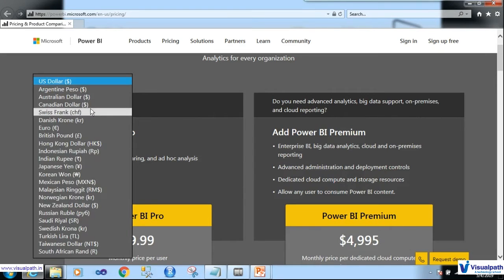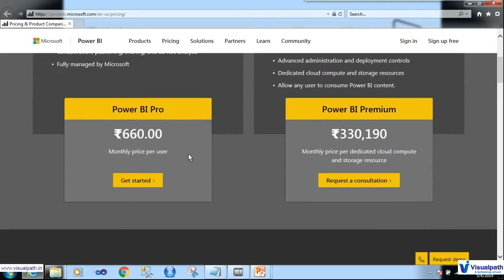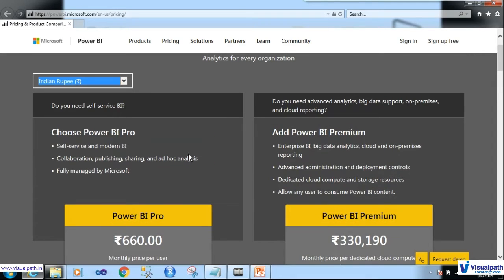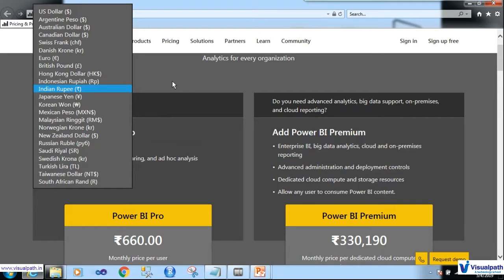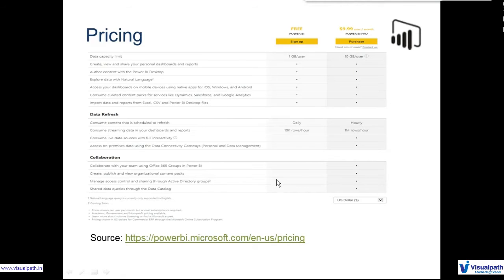If you want to have it in 100 rupees, this is the price. It depends on what currency you want the pricing in, so you will get the pricing when you click on this, and you will see the pricing from here. In US dollars it is $10, or rather 9.99. So let's move ahead.